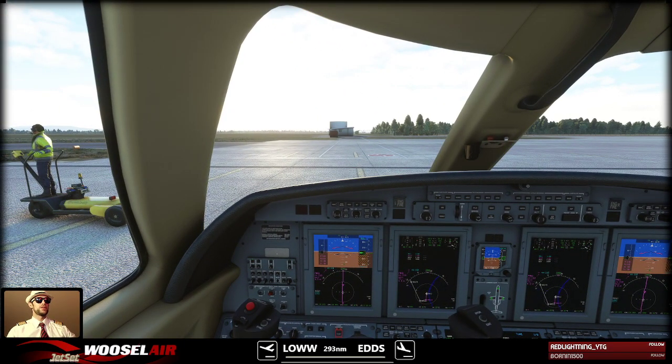WooselJet 25 Tango ready to taxi. Taxi holding point, runway 11 via Quebec. WooselJet 25 Tango.